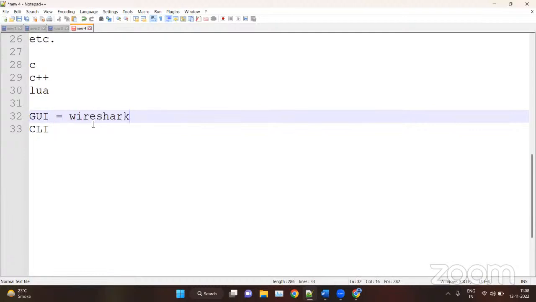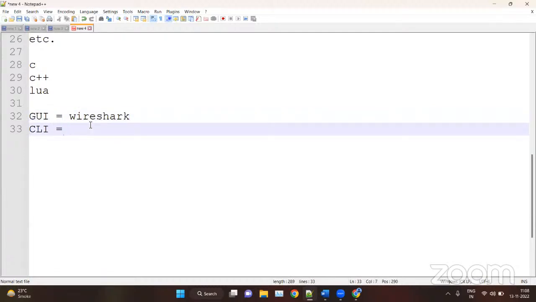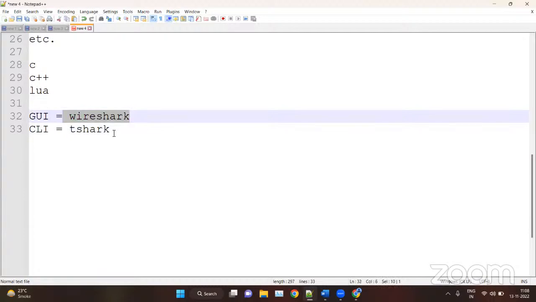And for the CLI, what do we have? If you want to capture packets on a remote PC or a remote server, what can we use? We can use TShark in place of Wireshark. TShark is a CLI based tool. Basically, Wireshark is a GUI and TShark is a CLI.